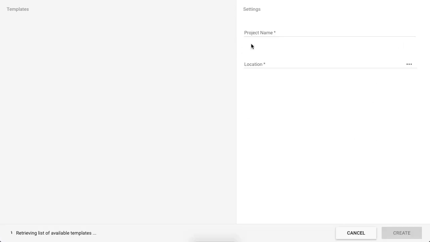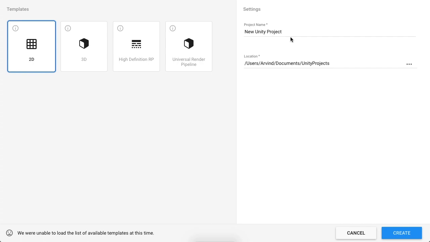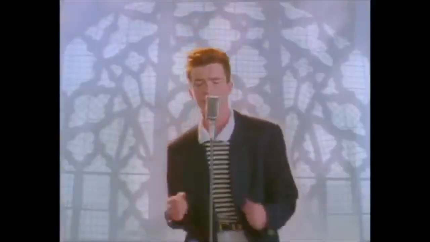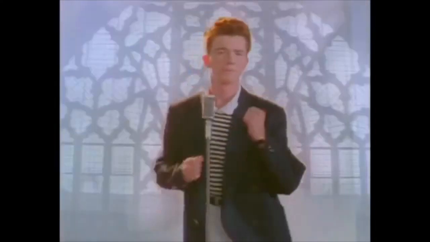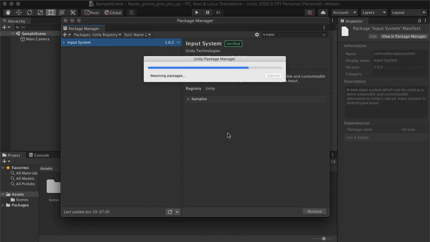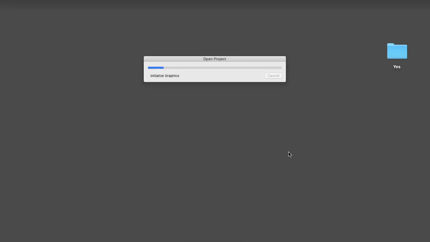So the first thing you're gonna do is create a new project and make it 2D. Name it never gonna give you up because you just got rickrolled. Then install the new input system from the package manager and it will reload your project and then you're done.